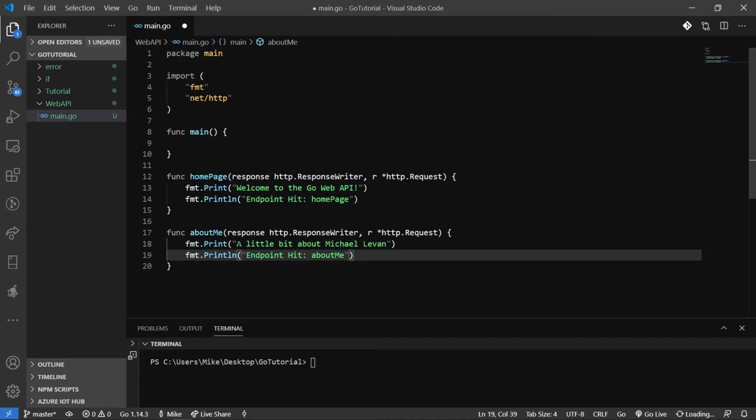So these are going to be the two pages. One is just going to be that root page where you go to the URL, aka localhost in our case. That's what we're going to be running. And then we have a little about me. So that's going to be a completely separate page there for us.